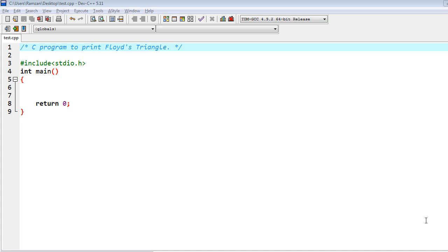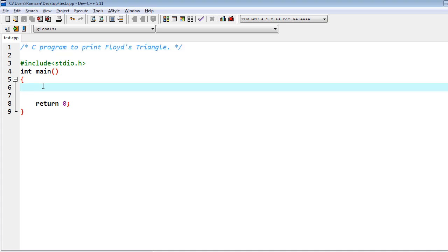I am using the Dev C++ compiler, and in that I have to mention the int return type for the main function. That's why I am returning an integer value, which is 0. You should also do this if you are using Dev C++. In this video I am going to print Floyd's triangle.